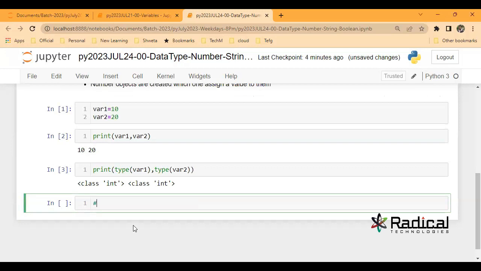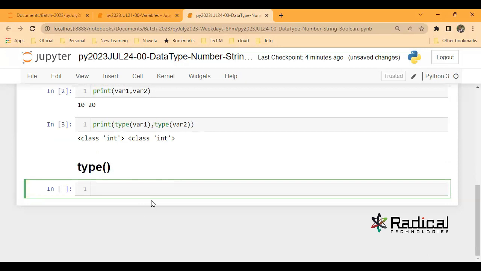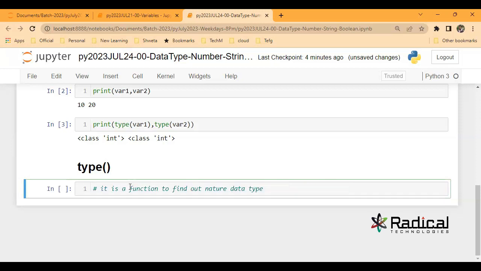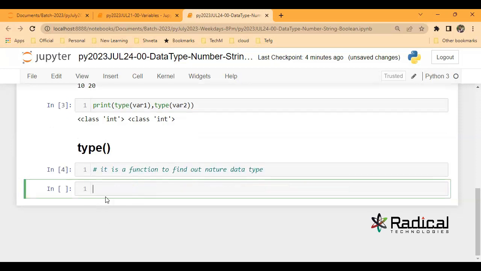Now what is type? Do you understand what type is here? Try to find out. Type is a function to find out the nature of data. Since it is not code, I can make notes only.